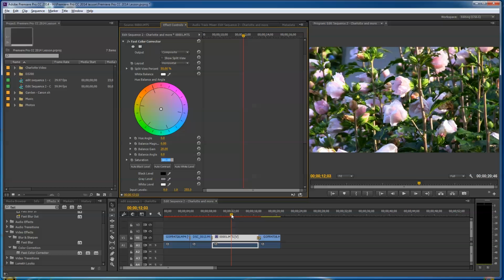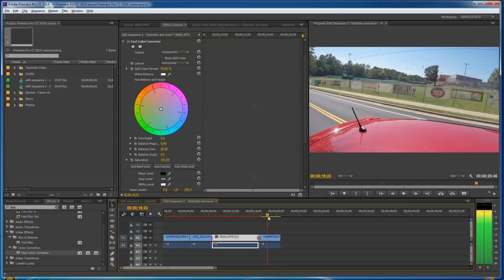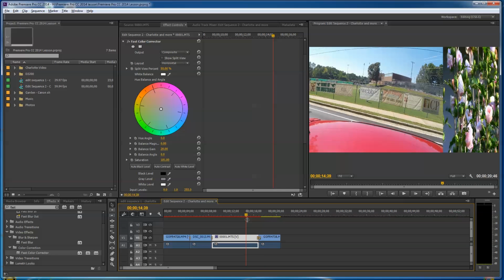I just want you to see that you've got some really fast tools that you can use to correct color and make things look a lot more dramatic and nice. So there we go. We have affected the color, and we have created our transitions and everything. And so we're ready to move on to the next step.